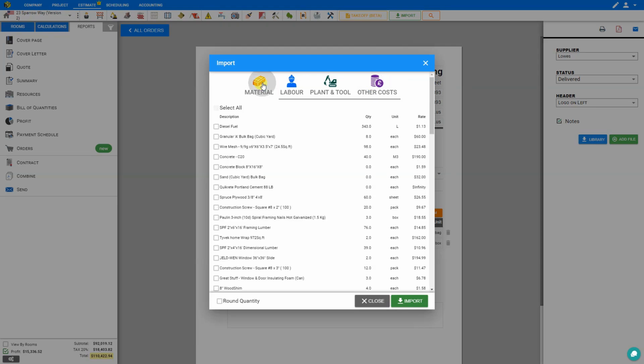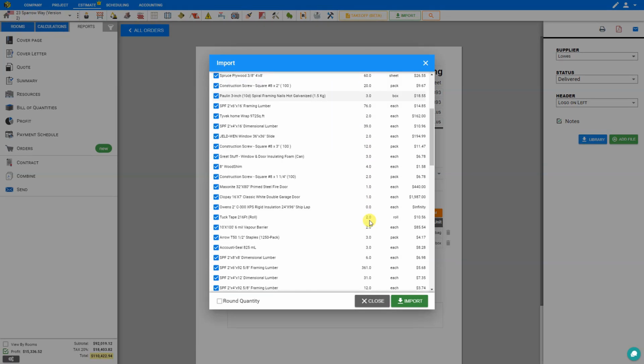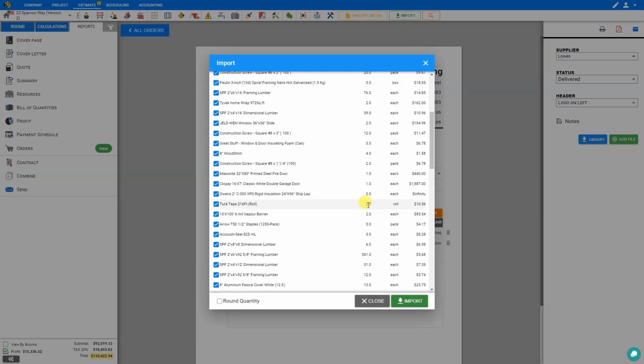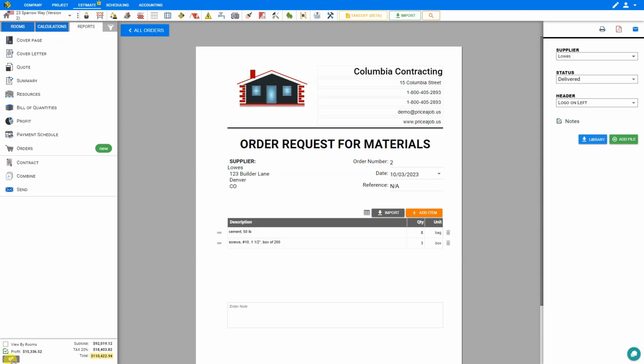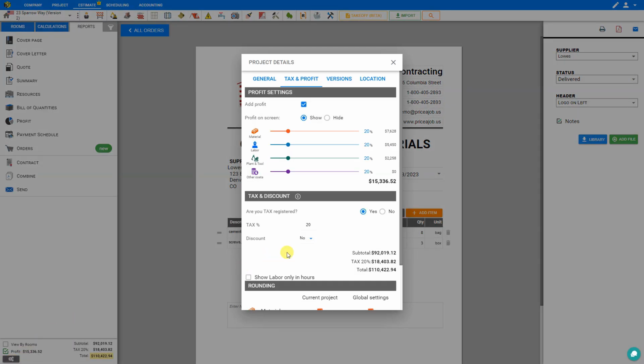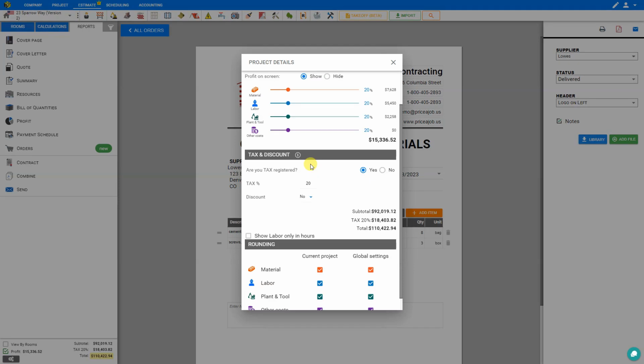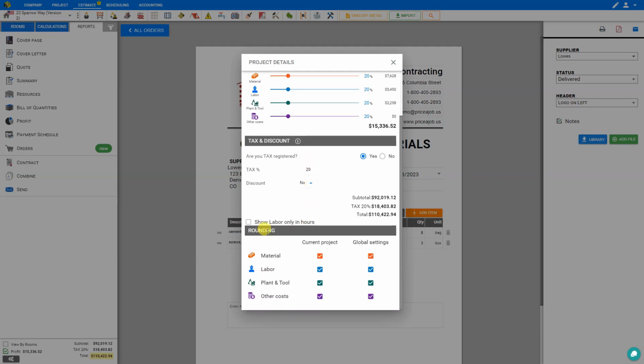To add the full list of materials to our order, you can simply click Select All. But you might notice that many of these materials might have partial amounts. Now that's not the case here, because we've already set quantity rounding in our project settings. And that can be set here under the project settings cog. And under the tax and profit tab, we can scroll down and see the rounding section. And currently we have rounding set for all projects for the current and all global settings.